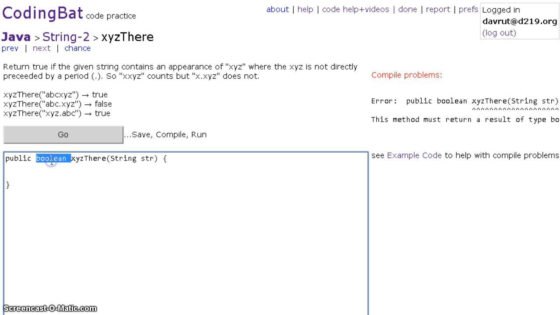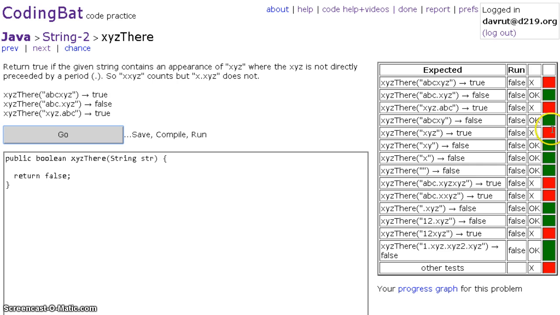First off, it returns a Boolean. So the first thing you can do is just put in a return false and just see what happens. And all of a sudden, about half of them are correct. So at least you have a frame of reference of where we're starting. You need to return true or false.